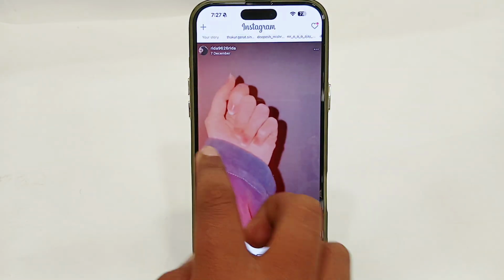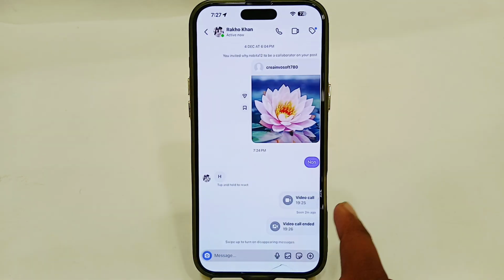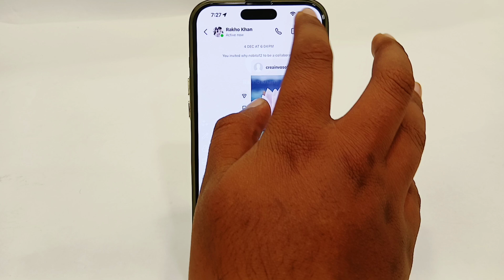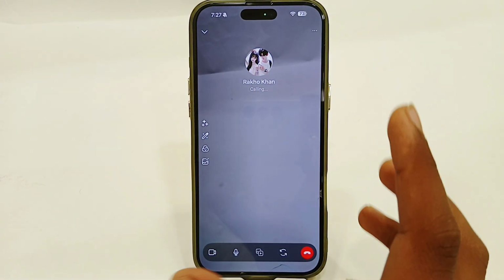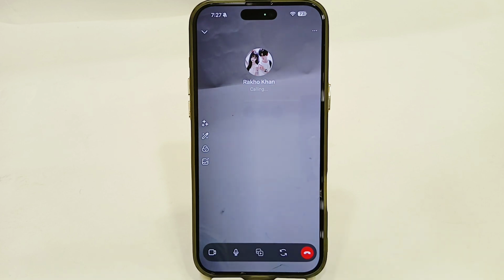Now go back and go to this chat section, and just select the chat with which you want to go watch or watch together. Just start a video chat here. So I'm going to start a video chat. You just have to wait for the other person until they accept or join your video chat.